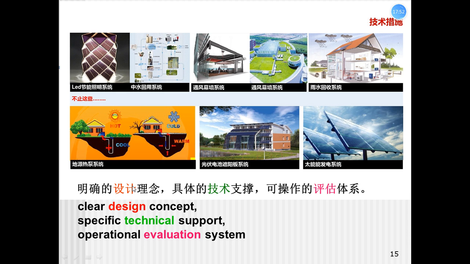A green building includes 3 aspects: clear design concept, specific technical support, operational evaluation system.